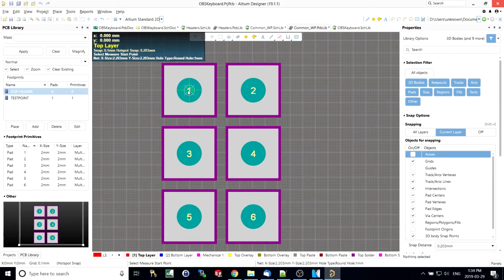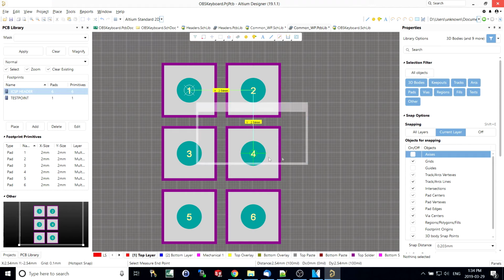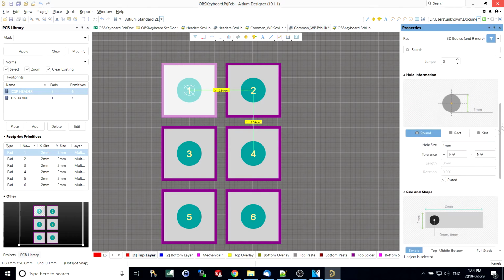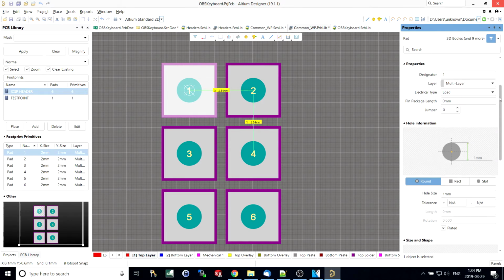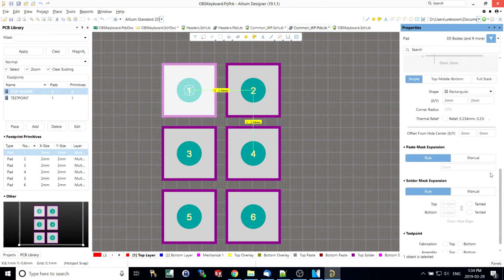Let's just double check the dimensions. 2.54, 2.54. We can click on a pad, make sure our hole size is 1 millimeter. It is a multi-layer, which means it's a hole. It's going to go through the board. It's going to be drilled through. And the pads are 2 millimeter by 2 millimeter.